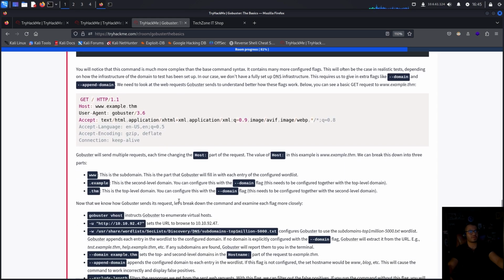Gobuster will send multiple requests, each time changing the host part of the request. The value of host in this example is, yeah, okay, we can break this down into 3 parts: www.example.thm. This is the subdomain. This is the part that Gobuster will fill in with each entry of the configured word list. .example. This is the second level domain. You can configure this with the --domain flag.